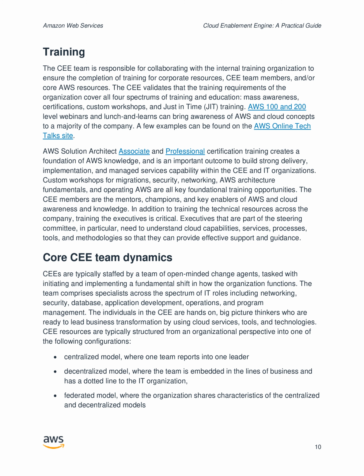In addition to training the technical resources across the company, training the executives is critical. Executives that are part of the steering committee, in particular, need to understand cloud capabilities, services, processes, tools, and methodologies so that they can provide effective support and guidance.